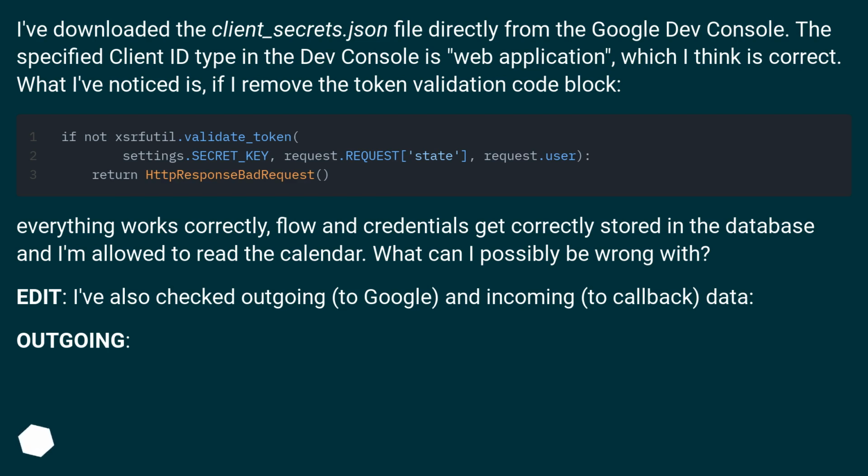What I've noticed is, if I remove the token validation code block, everything works correctly, flow and credentials get correctly stored in the database, and I'm allowed to read the calendar. What can I possibly be wrong with?